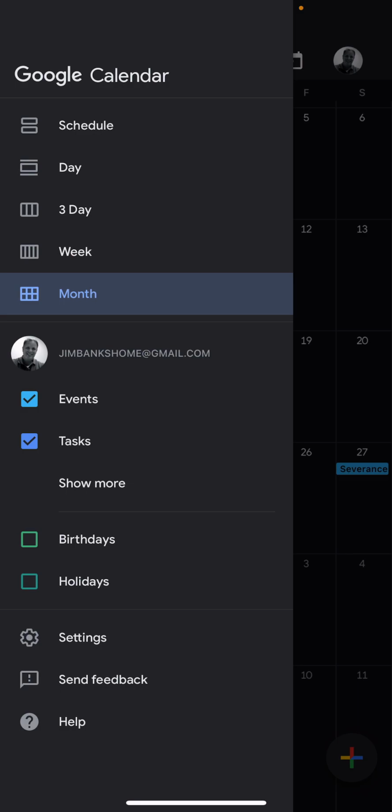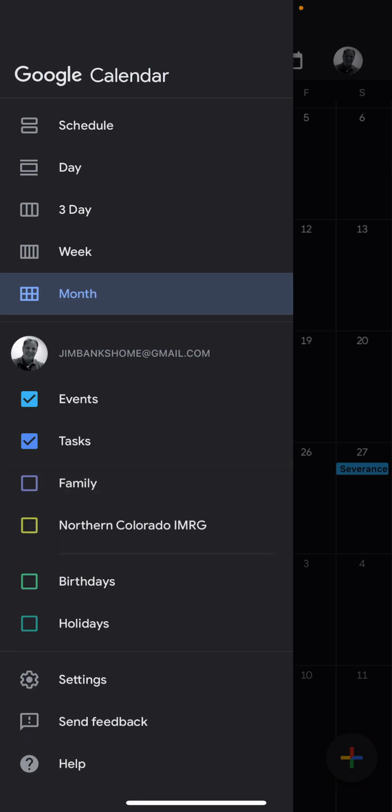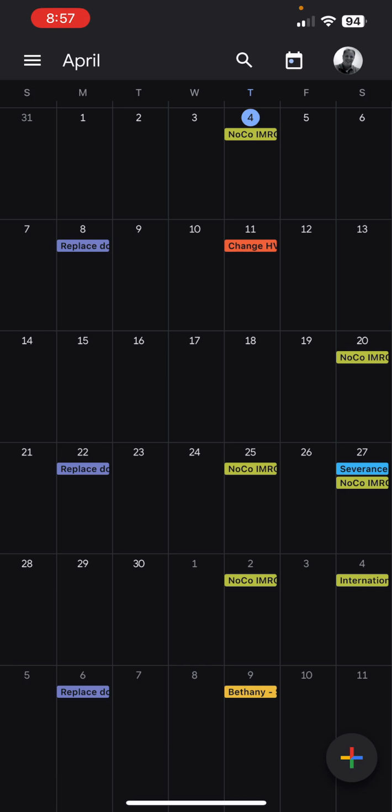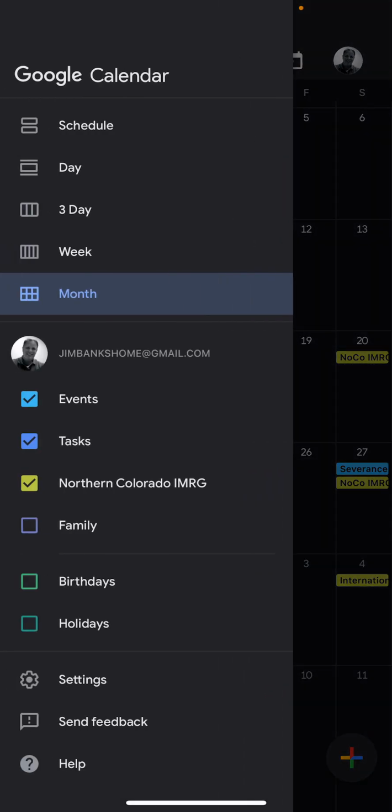You're going to see a list of calendars that you can turn on and off and display with your calendar view. And so in my case, if I click that show more button right in the middle of the screen, aha, there's the Northern Colorado IMRG calendar that I've subscribed to. And all I need to do to be able to see Northern Colorado IMRG events and the latest events, because it does stay in sync with our chapter's calendar on our website, is just click to turn that on.